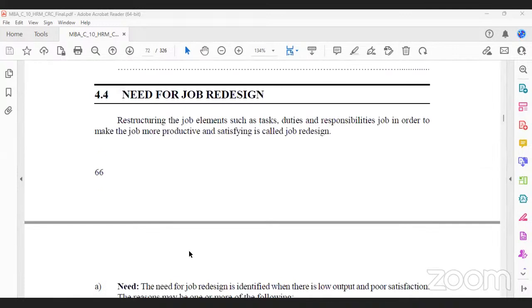Now coming to the need for job redesign. So you have already designed a job. You have already taken certain factors and you have collected the information, and based on the knowledge, you have designed the job. But that design is no longer required, or the design is not successful, or the design is not giving you the right kind of results. Then you have to restructure the job elements, which is called job redesign.